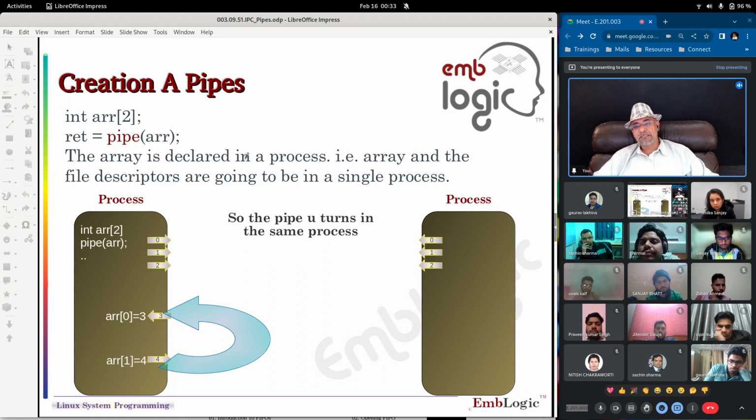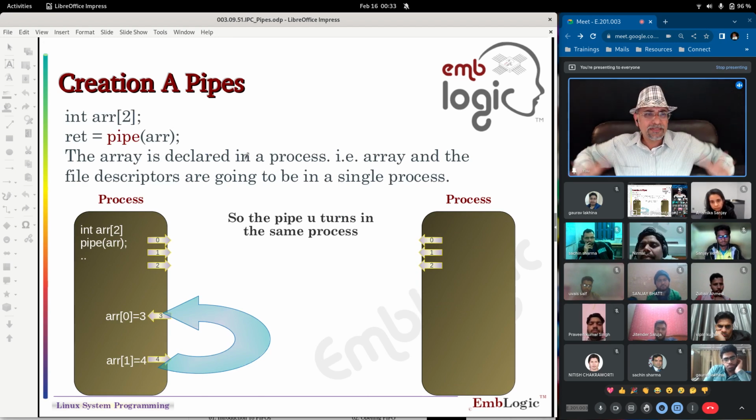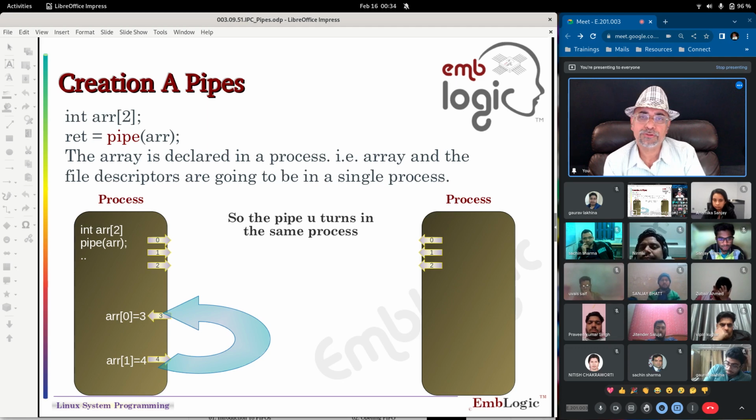The array is declared in the process. Now there is an issue here. It's very easy for you to understand: the pipe is a buffer and the size of the buffer is 64 KB. You declare an integer array of size 2, fine. You give the pipe call the array as an argument, the pipe system call will create the pipe, return 0 for success, and the array will be filled with two integers, the read file descriptor and the write file descriptor of the pipe.